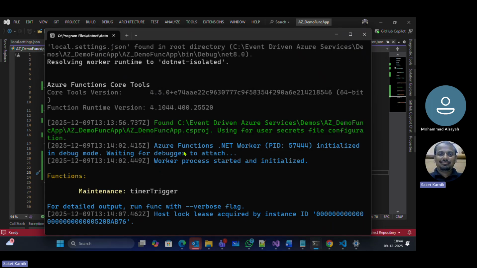See, the function started, it detected the function, and it says .NET isolated runtime it is using. So it's working just like it would on Azure as a simulation, using the same environment. Here the worker process got started and initialized. The function that got detected is the function with the name maintenance, using timer trigger. It's running, right? And here we should be able to see some output from the function every 1 minute. So we need to wait for at least 1 minute here.